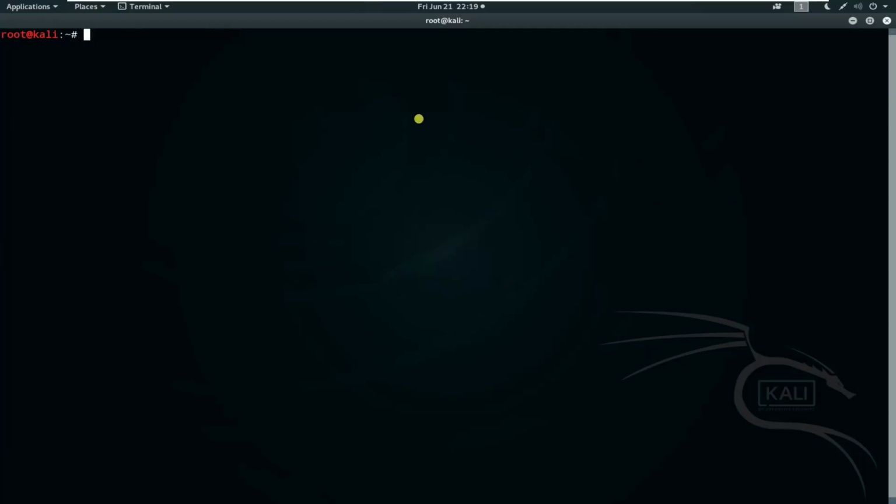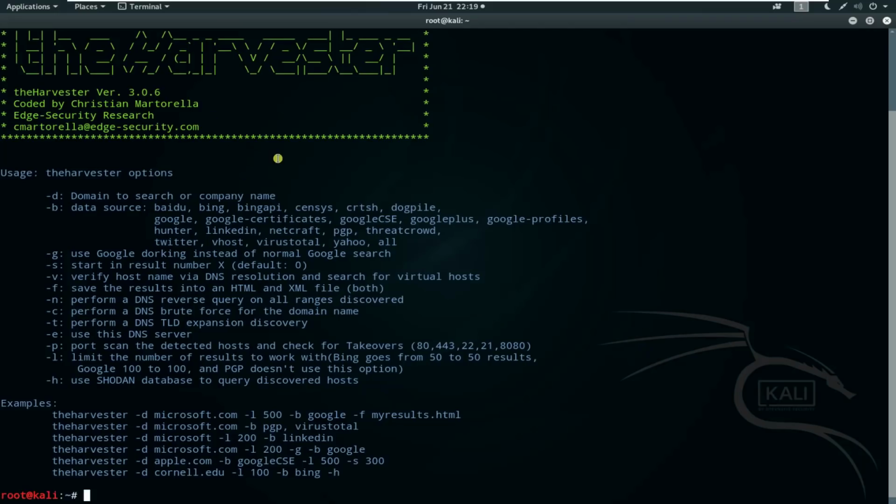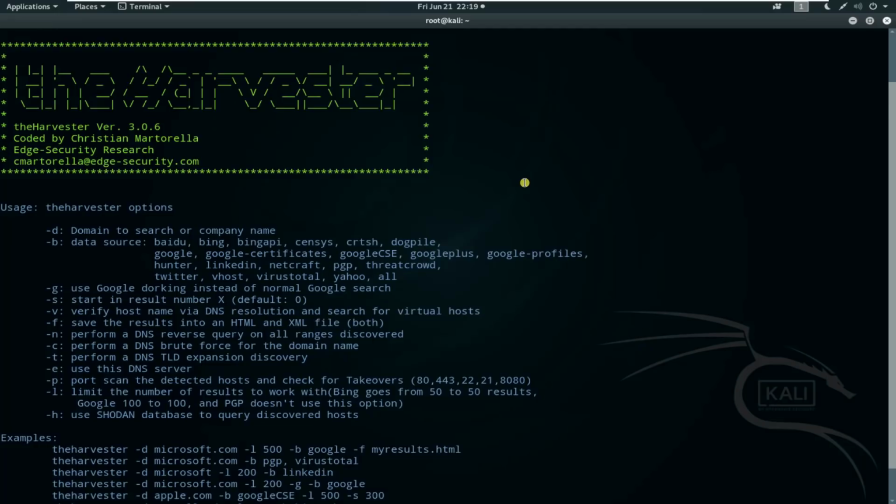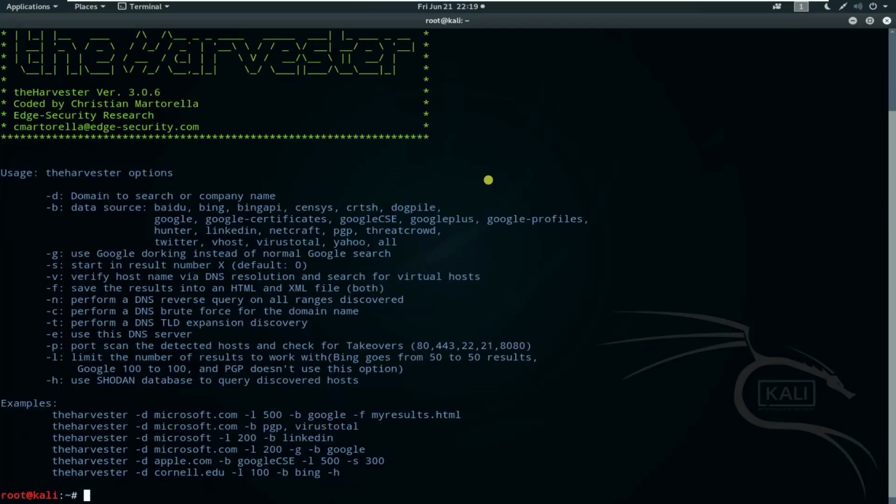The next tool that I'm going to talk about is called theHarvester. It's a pretty useful tool that will allow you to grab information about domains, email addresses, and so on. And you can, of course, use data sources like Google, Bing, Baidu, and so on. So let's take the example here.